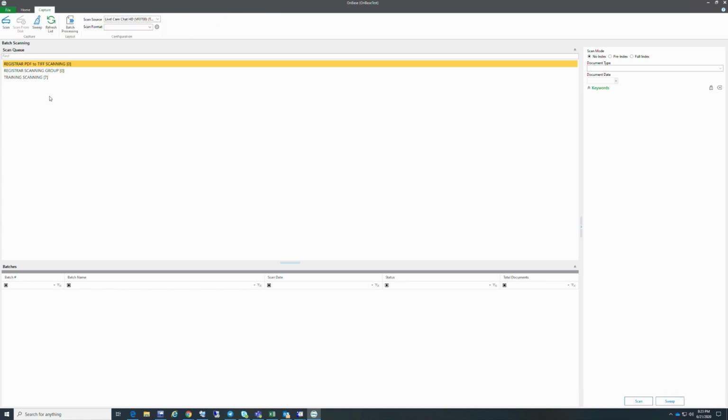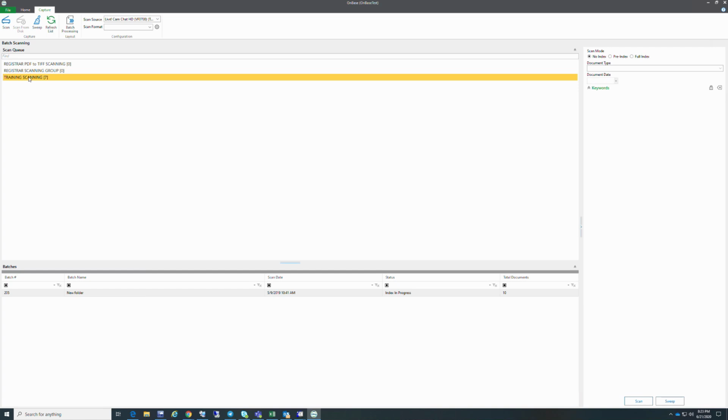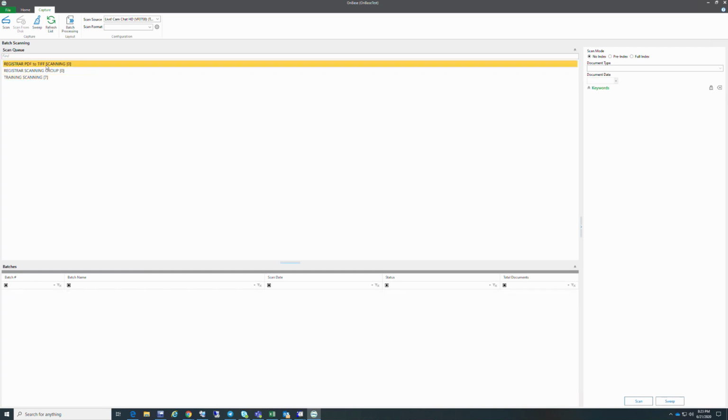In the capture window, we will see the scan queues that have been assigned to us. If we are scanning in PDFs and want them converted to image files, we will select the PDF to TIFF scanning queue. Your organization might have the scan queues named differently. After selecting the scan queue, we will hit Sweep.